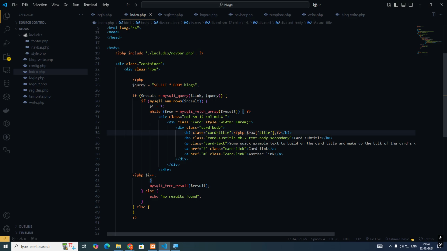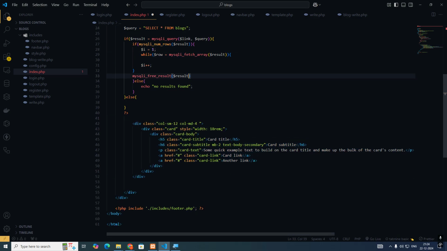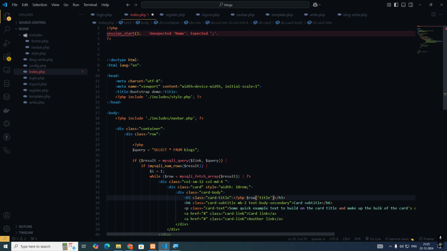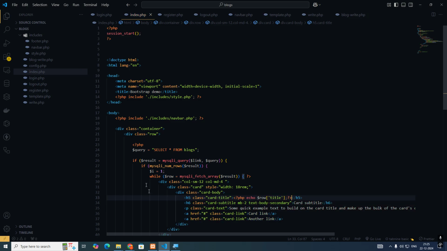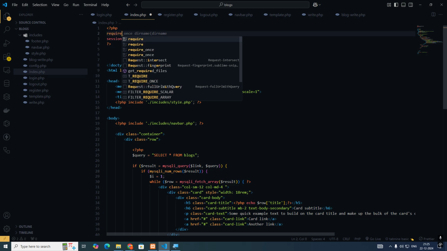Okay, my bad, I have not typed the echo. Oops. Oh, crap. I don't know what's wrong with my keyboard, guys. There is some issue with it. So echo $row['title']. I'll just close it and require again. I need to do this because of these kinds of glitches.